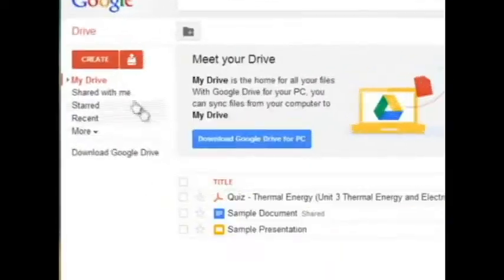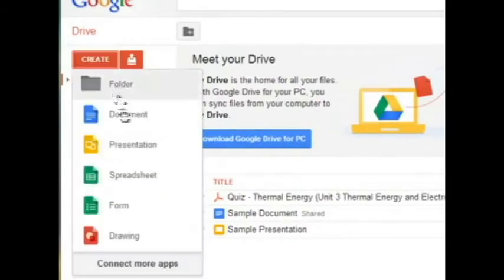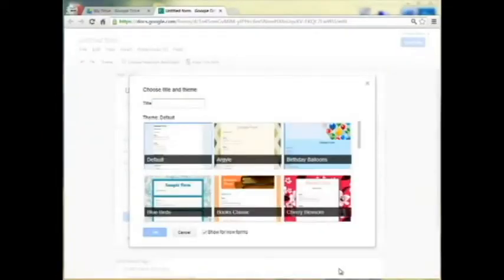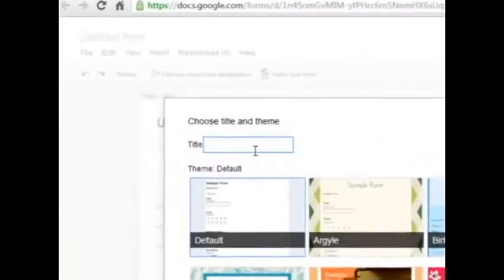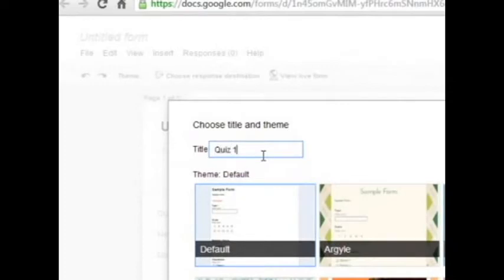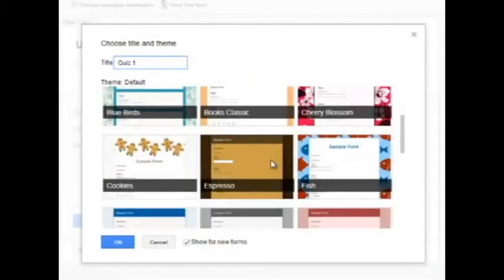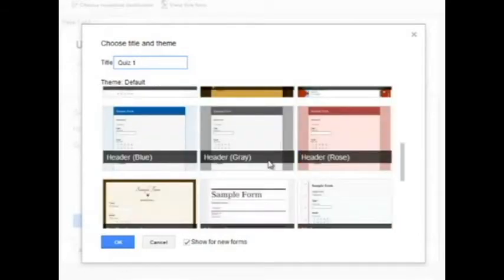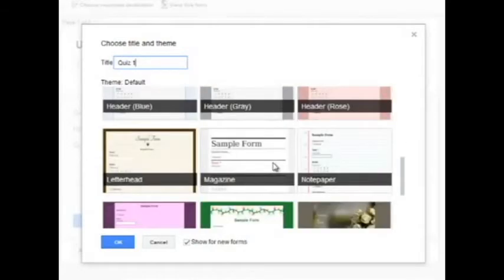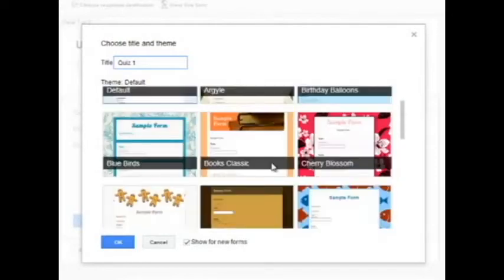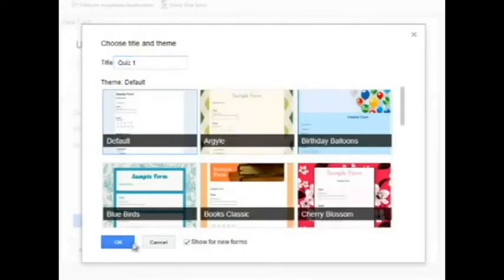To create a form, click on the red Create button and then choose Form. When you first create a form, you're given an option to give it a title and select a theme. So I'm going to call this Quiz 1 and I'll just choose the default theme. Although there are a lot of really neat looking themes, Google Forms was just updated recently, so there are a lot more visual styles available to us today than there were in the past. So I'll choose default and click OK.